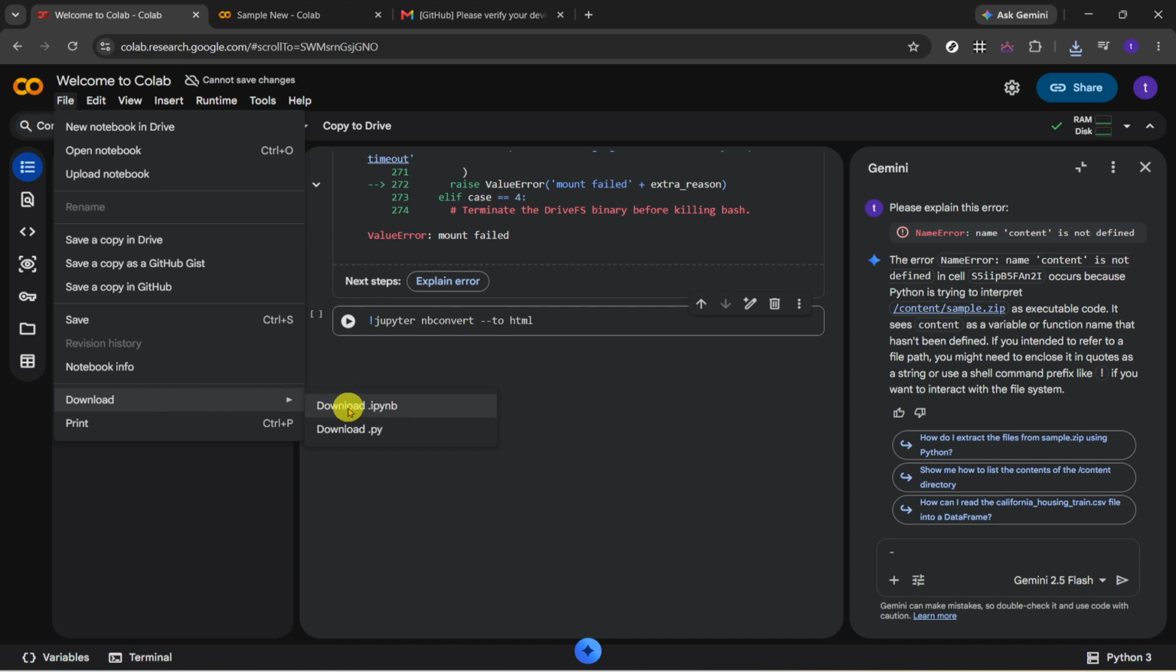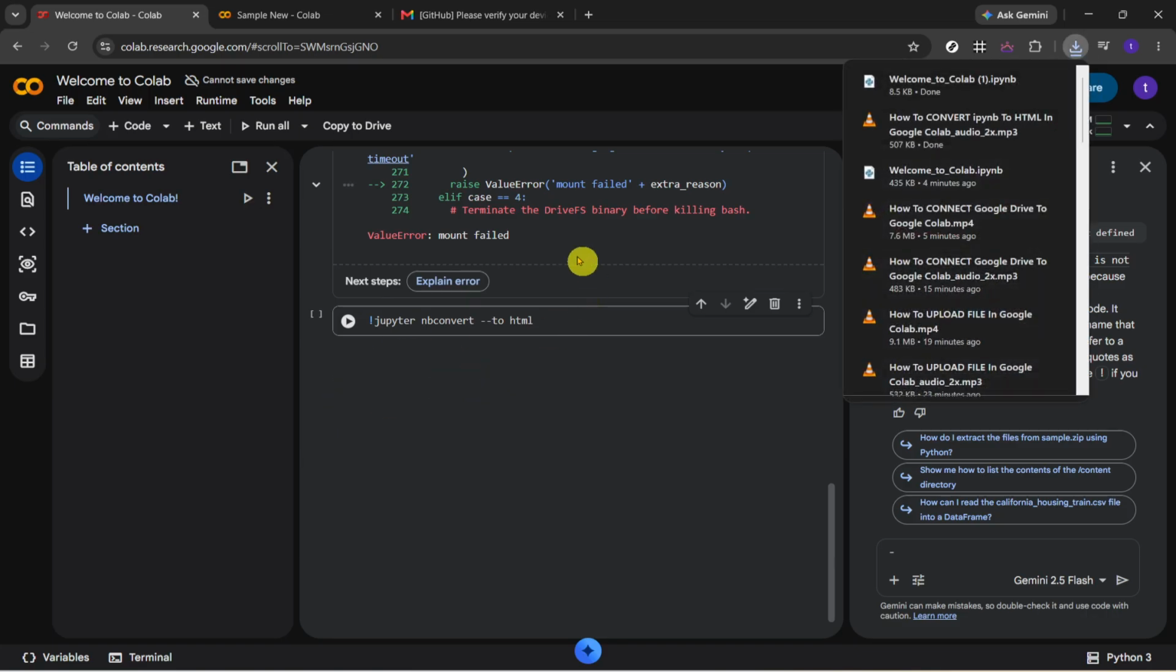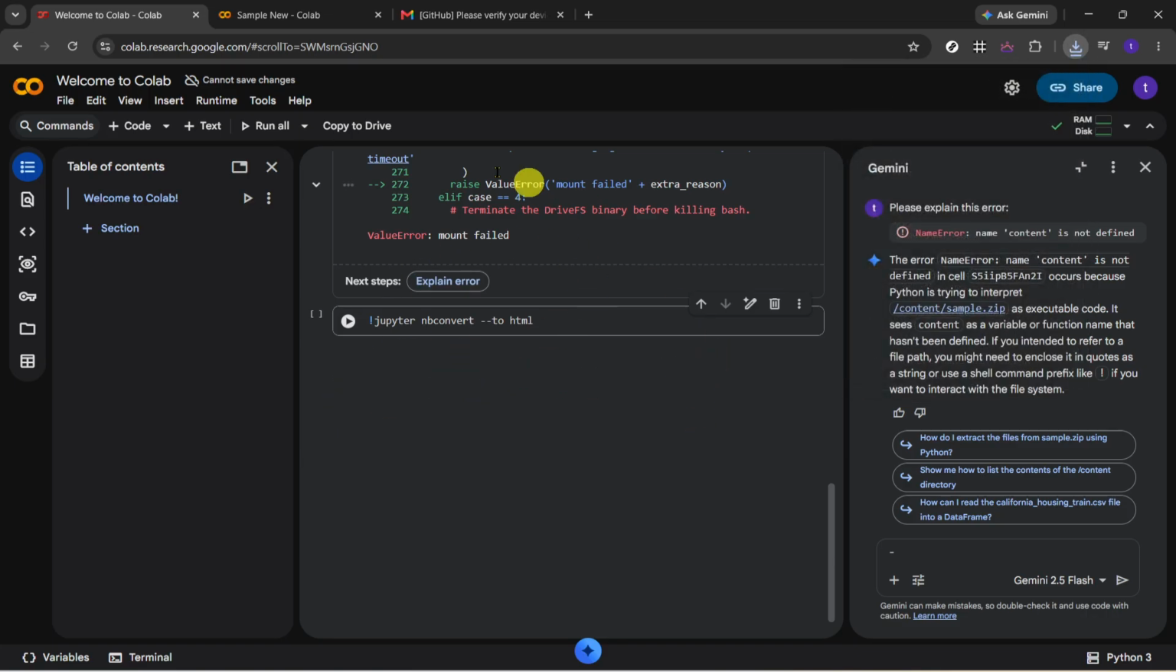From the File menu, click on Download. A submenu will appear with different file formats available for export. In that list, choose Download .ipynb. This saves a copy of the current notebook to your computer in the standard Jupyter notebook format.